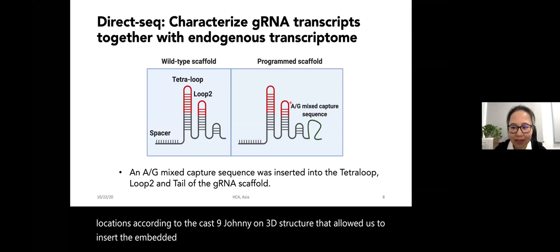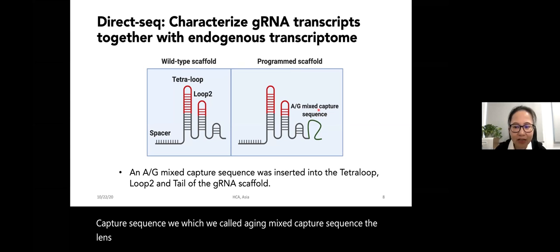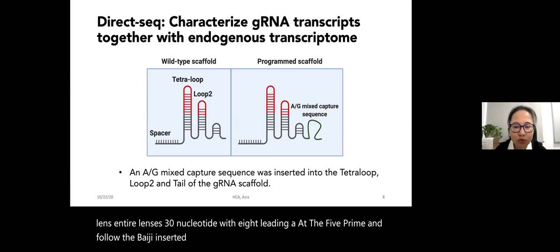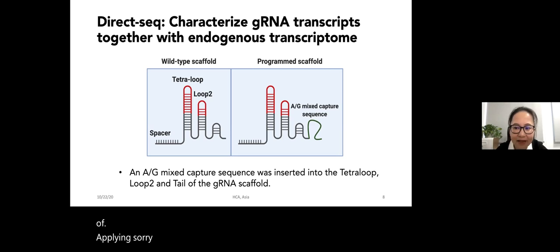In our case, we actually inserted a capture sequence which we called AG mixed capture sequence. The entire length is 30 nucleotides with 8 leading A at the 5' end, followed by G inserted with every 7 A. There are two major advantages basically applying this AG mixed capture sequence.